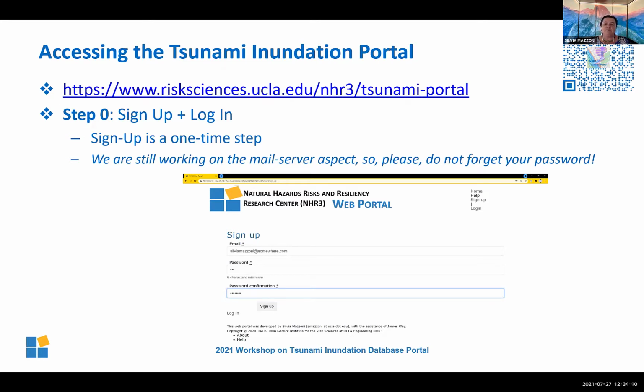This is a one-step. You do it the first time that you log in, and then you don't have to as long as you save it in the memory. The important thing is we've taken everything into Amazon Web Services. The portal resides there. And so we're still working through all the in-between steps of setting up the email and things like that. So make sure you remember your password or set up a new account. If you forget it, send me an email and I can reset it. But we should have this pretty soon.